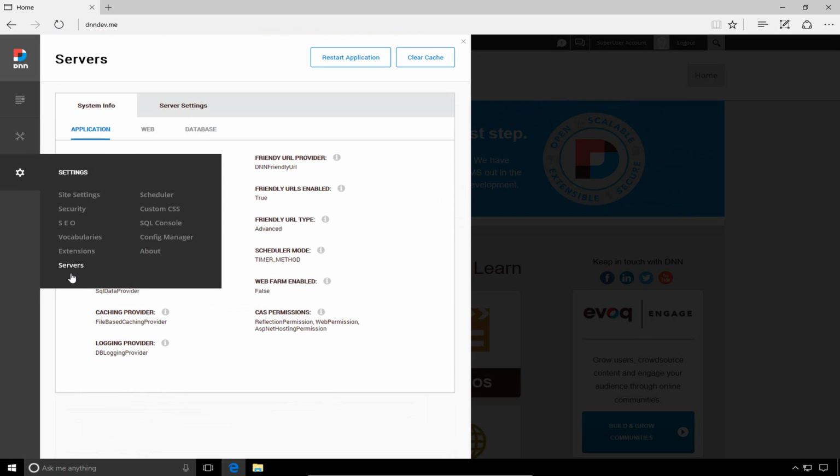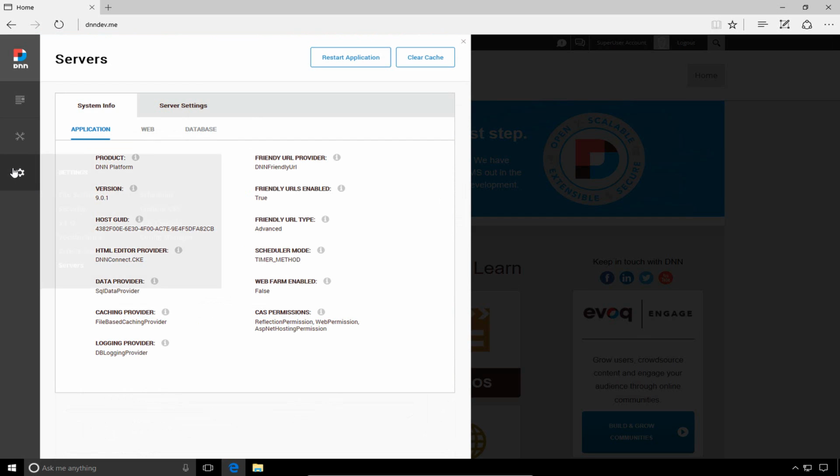Now, one of the things that's very useful on the servers tab, the servers option in the persona bar, is the restart application and the clear cache option. Those are formerly found under the tools menu within the control panel.